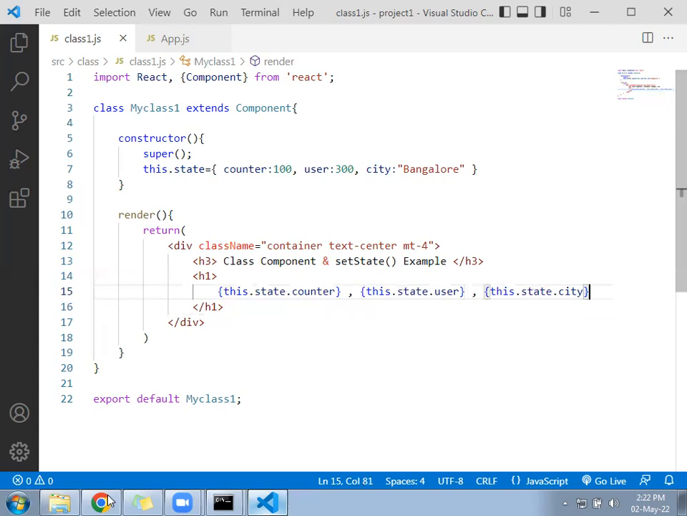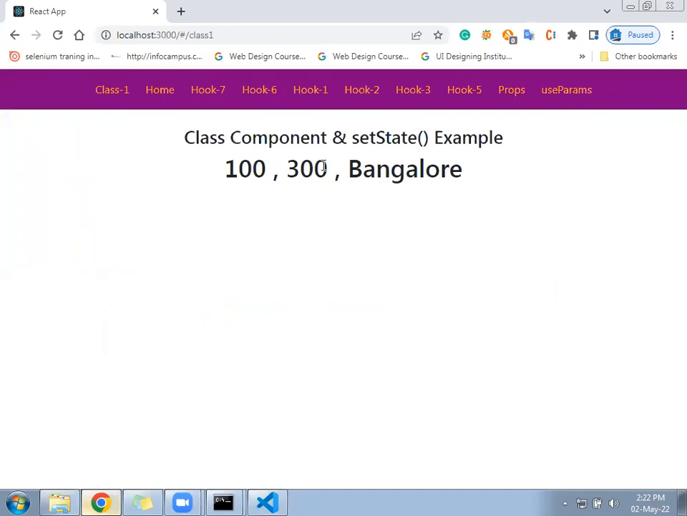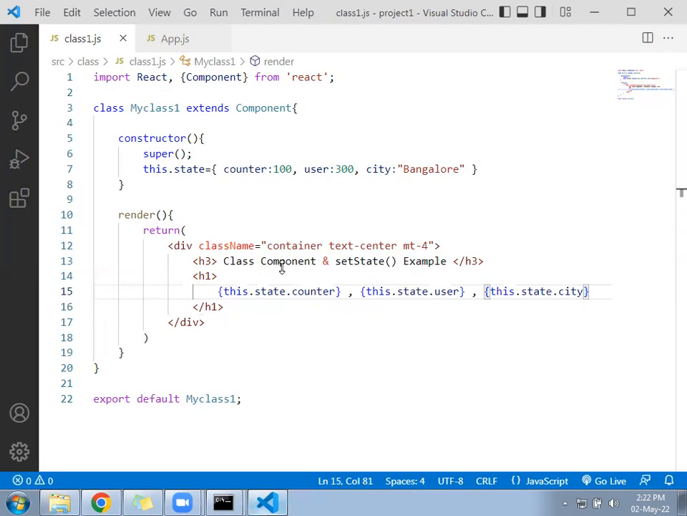Save the file, check once. All three values are printing: 100, 300, and then Bangalore. Now, how is this happening? This.state is the predefined array. Inside that, you have stored three objects: counter, user, and city, and you print them down.